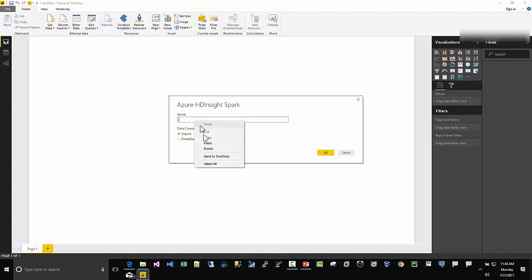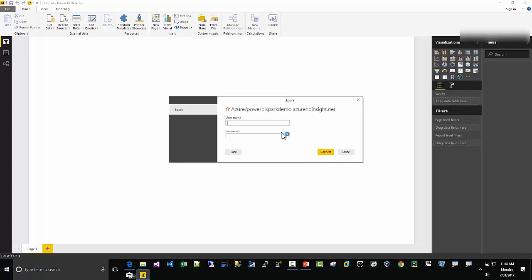Okay, then I'm going to paste this URL in. We are going to import. Direct query is dangerous if you don't know what you're doing. You need to be really careful. With that said, we're going to use import for now. Hit OK. Okay, this is the same username and password I used when I created the cluster. It would be the same one that we would use to SSH into the master node, but we're not going to do that. So hit connect.